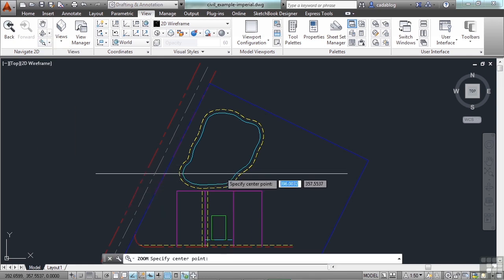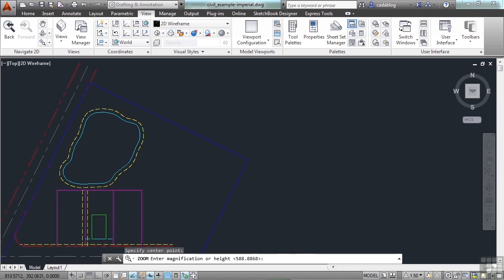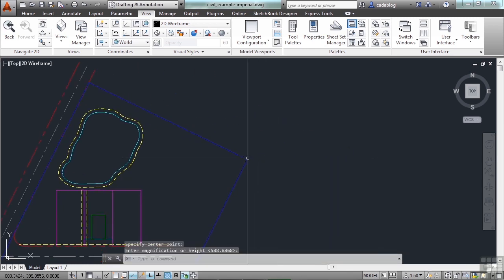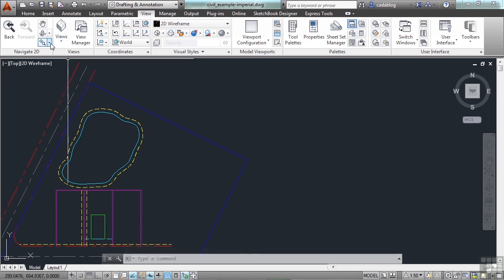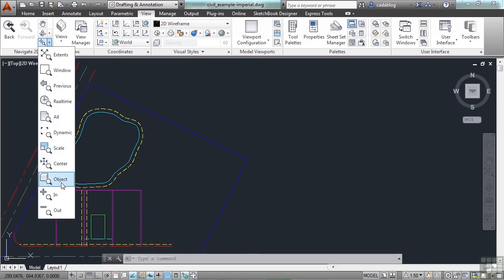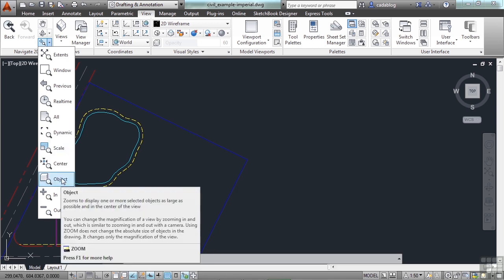Now I can zoom, center, put in my magnification, and it will essentially just zoom me into that spot and center it on my screen. It's a little cumbersome, can be a little difficult, not really useful a lot of times, but it's there.